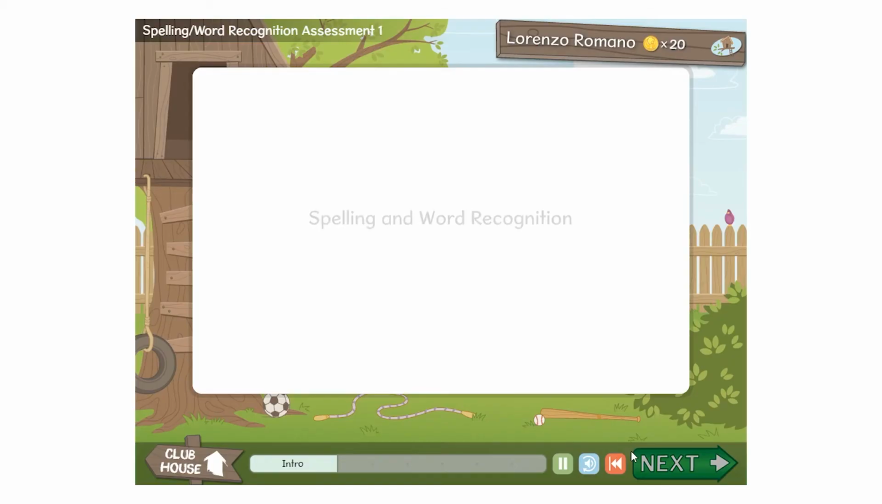The spelling and word recognition assessments are always given together. The combined score of the two is used to prescribe what the student receives in the software.